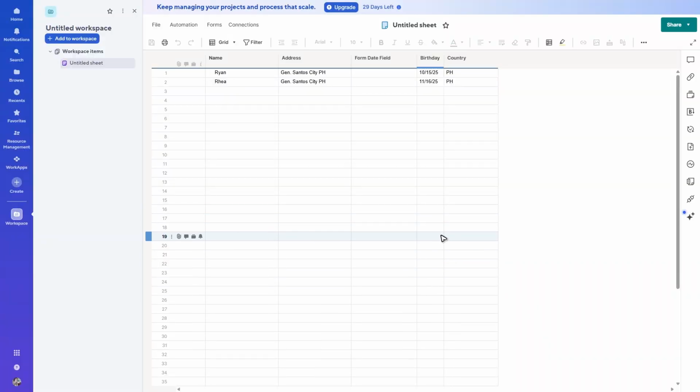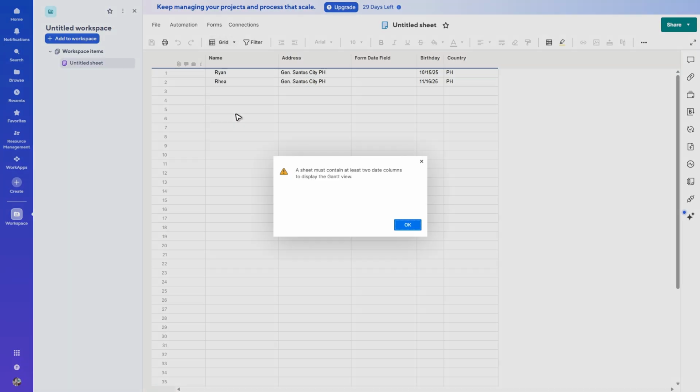Now, Gantt view right here is available for waterfall style project management, as it helps you break down large projects into more digestible tasks. To enable Gantt view in your sheets, just go to the toolbar right here. Now click on the drop down where it says grid, or the current view, and then just select Gantt. Click on it.